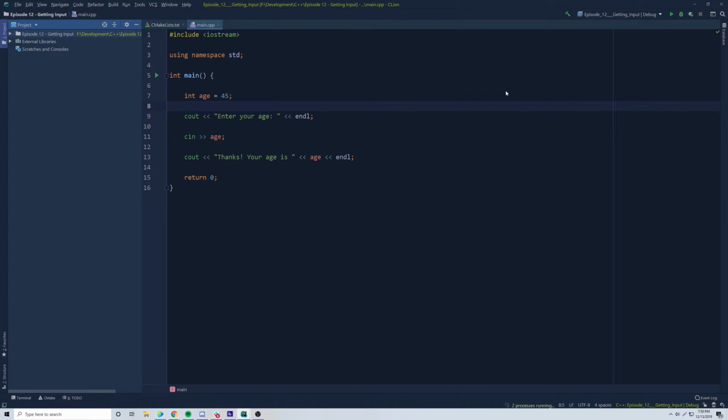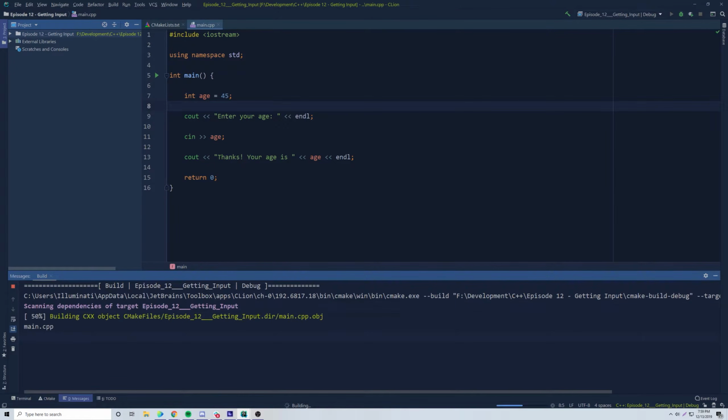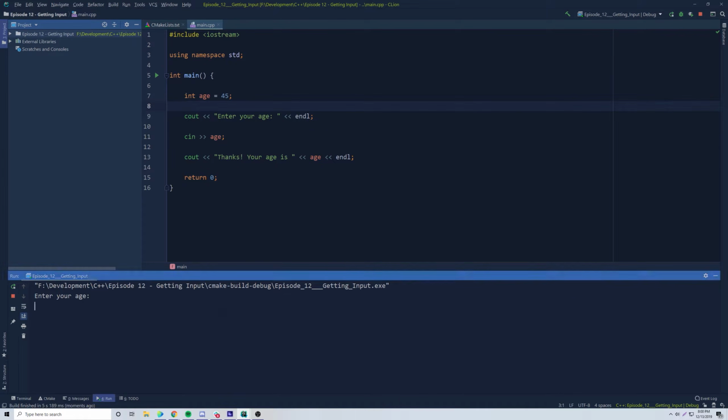Anyway, so let's run this now and see how this looks. Okay, come on, run faster. There we go. So now it says enter your age, and as you can see down here, you have a blinking cursor, so that means it's asking for input, and you can actually type stuff in now. But we don't want to type a string, we want to type an integer, obviously, because that's the input we're getting. So let's type 15, and then it says thanks, your age is 15. So it worked, pretty cool.